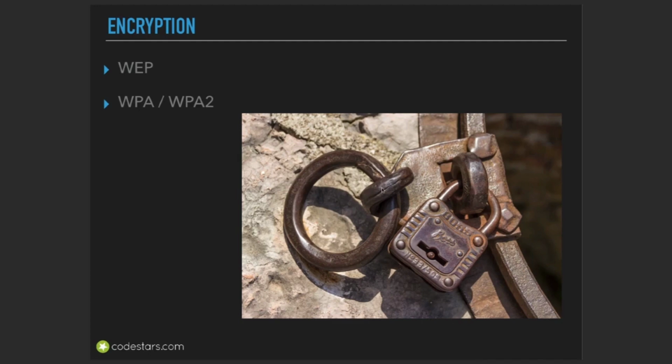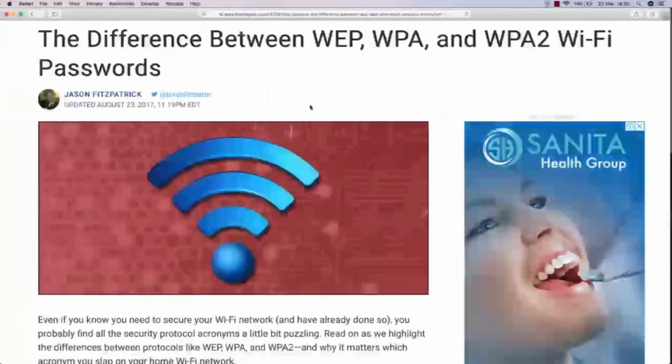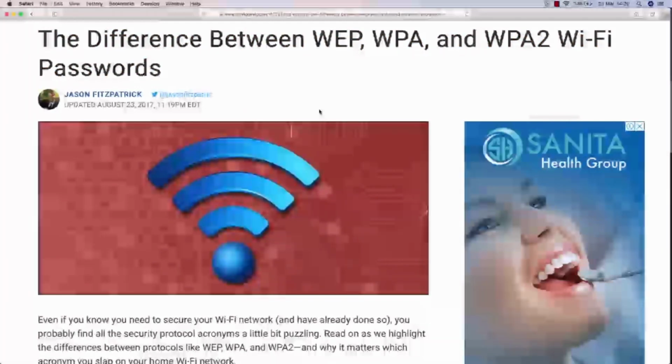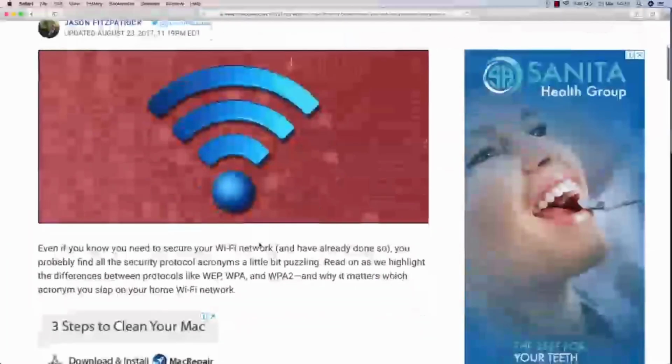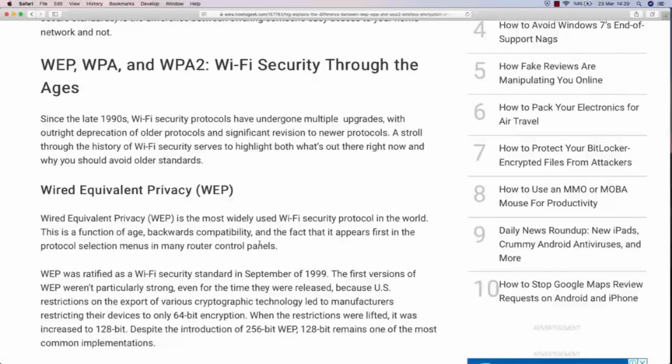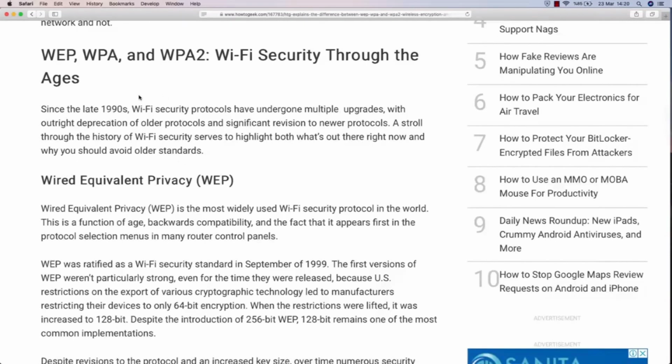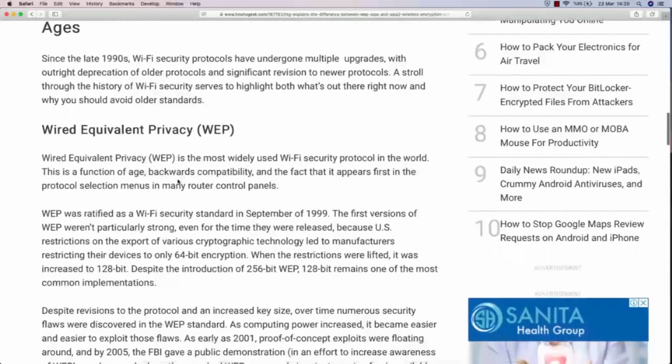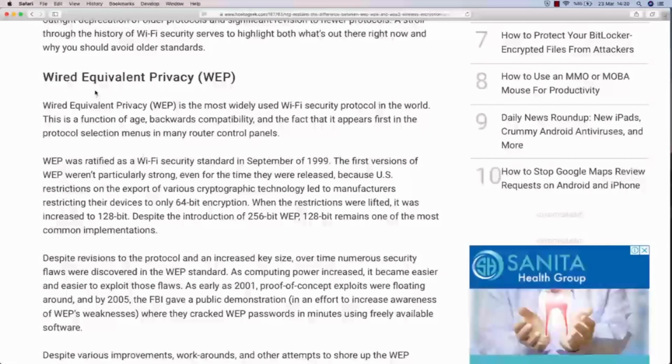So we have WEP, WPA and WPA2. Let me take you to a website, okay? You don't have to do that, I just opened this as an example. So let me close this and show it to you. There are different kinds of encryptions, and at this age, in 2019, we only have three major encryption models. So we have WEP, which is Wired Equivalent Privacy, okay?